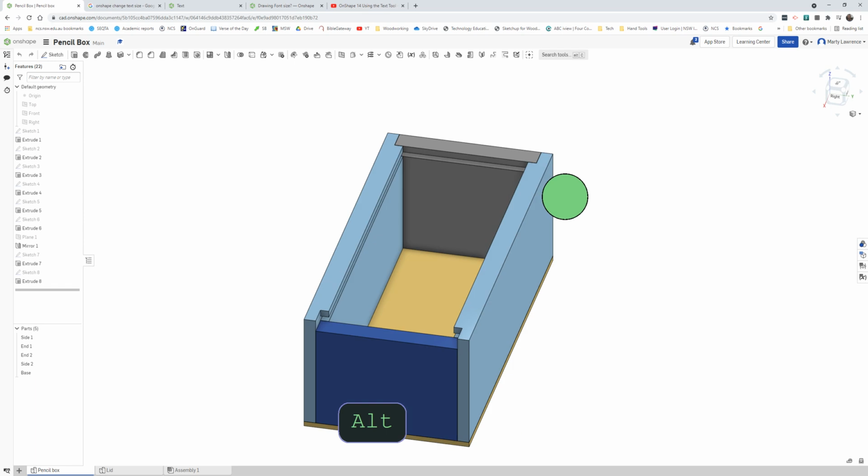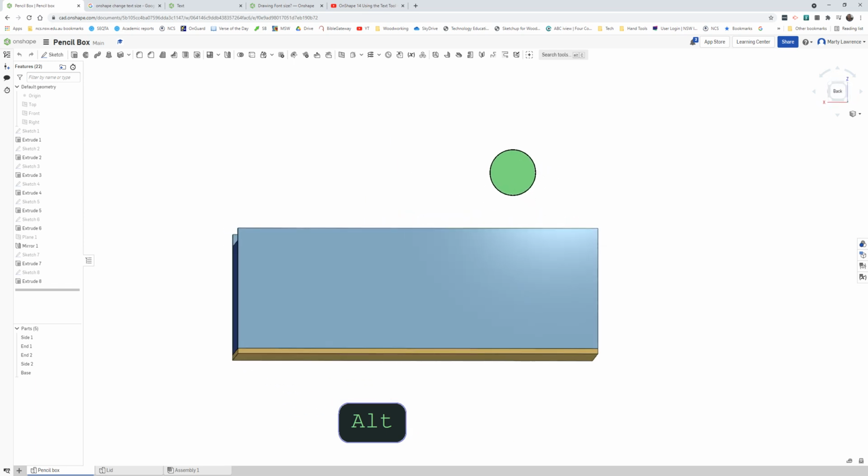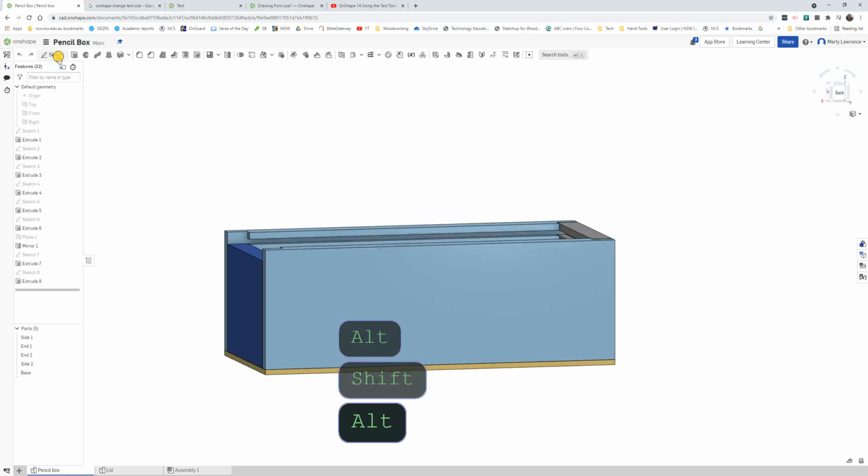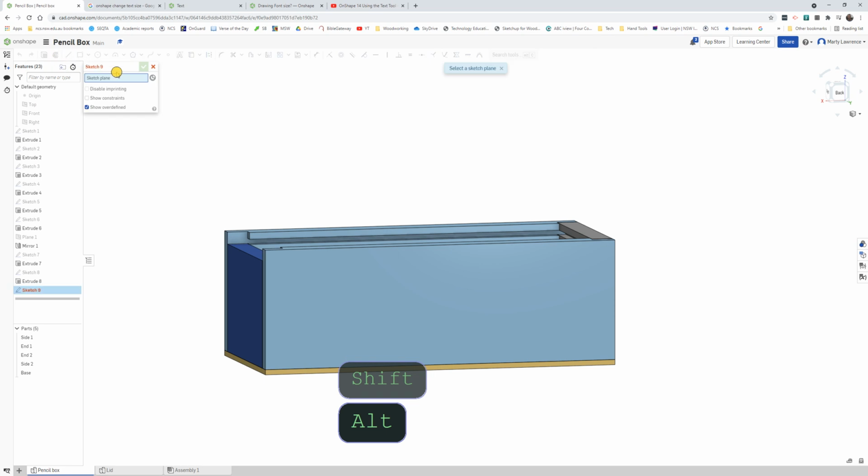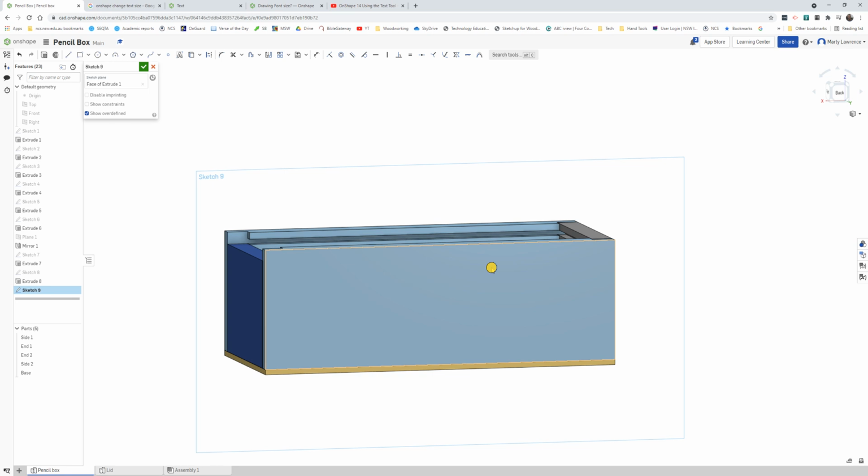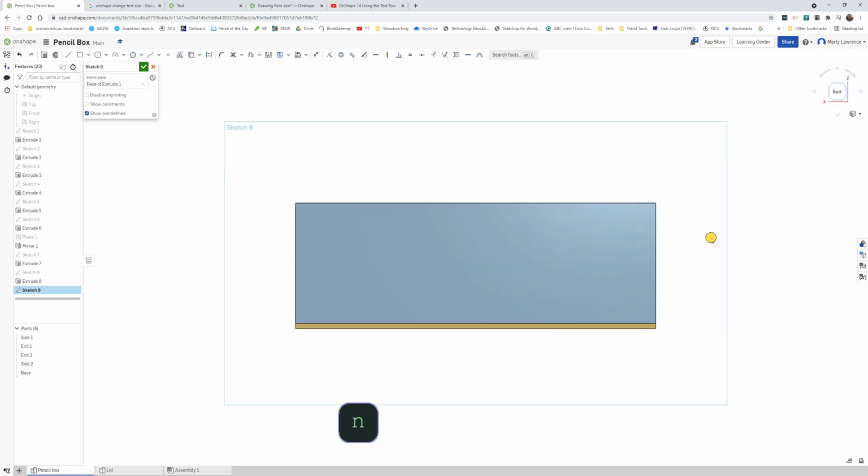So I'm going to have to rotate my view. So we're looking at this side, and then we're going to click the sketch button. Where do you want your sketch to be? So we're going to click on this surface. I'm going to click N on the keyboard, which is the same as doing the right click view normal to sketch plane or clicking the view cube.